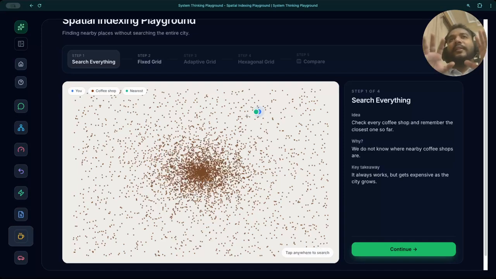So here there is no spatial indexing. The results are accurate because we are comparing every coffee shop. It will work, but there is a cost. What if there are more and more and more coffee shops? Finding the nearest coffee shop to the user's location will become more expensive and take a lot of time. So here the complexity is O(n) because you have to compare the user's location with every coffee shop location.